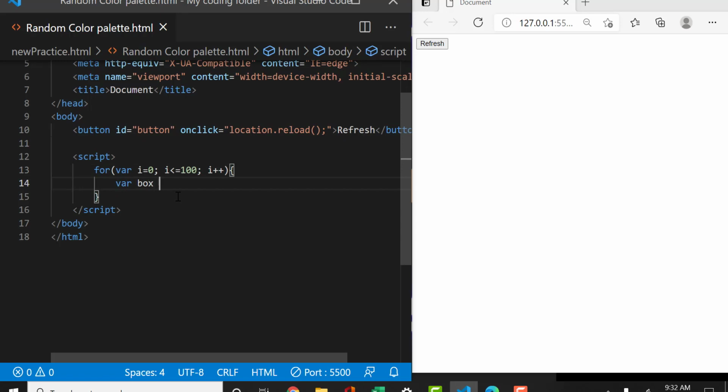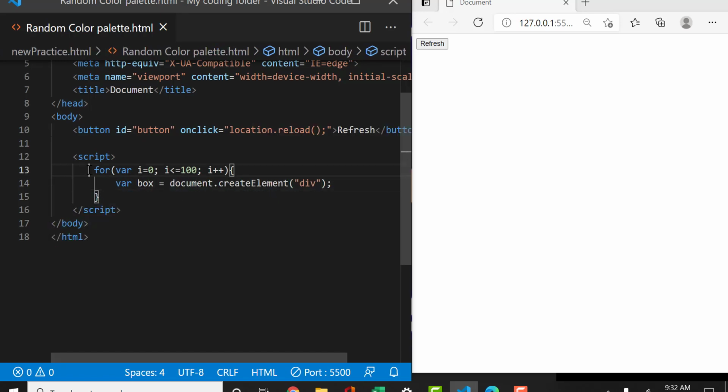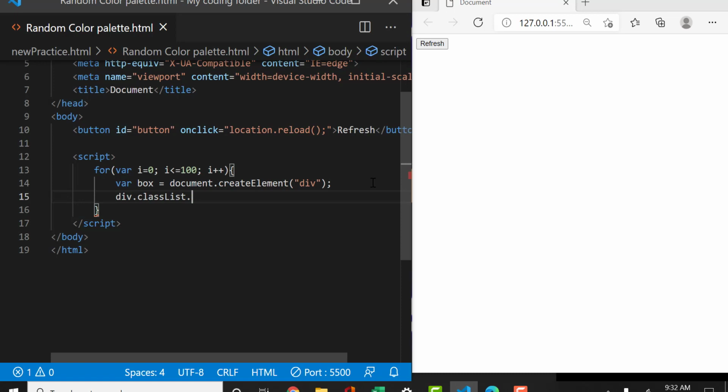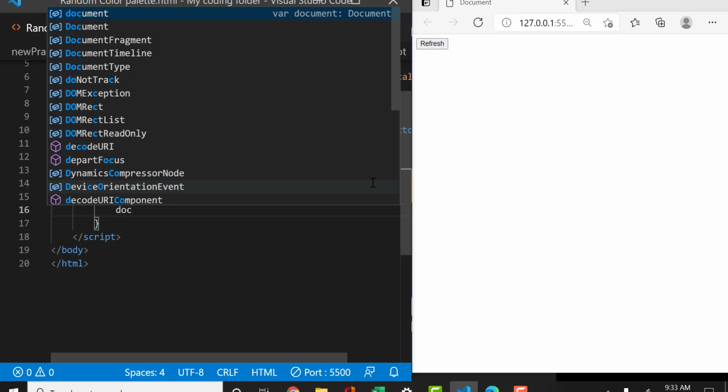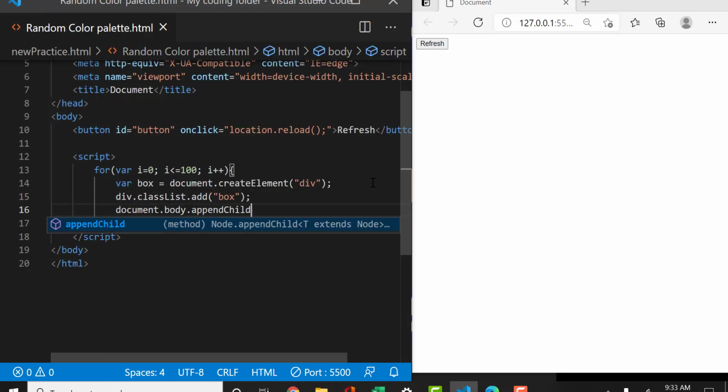And then we'll create a variable called box and do document.createElement, and for each iteration of the loop we're going to create a div every single time. Then we do box.classList.add, so we're basically giving it a class name of box. You can give it whatever you want as well. And now to actually append it onto our browser, we have to do document.body.appendChild(box). It's sort of like the push method in JavaScript.